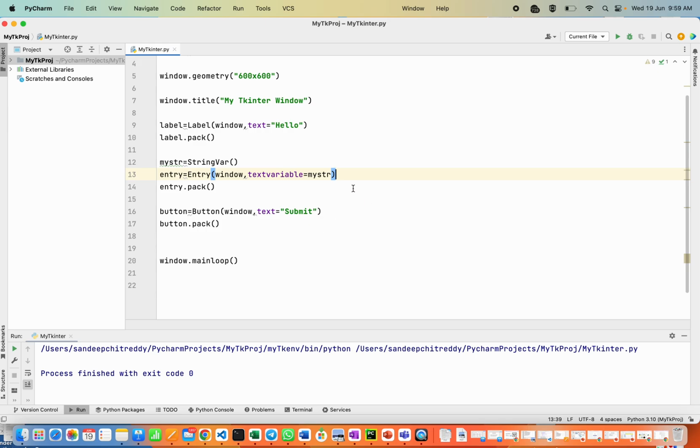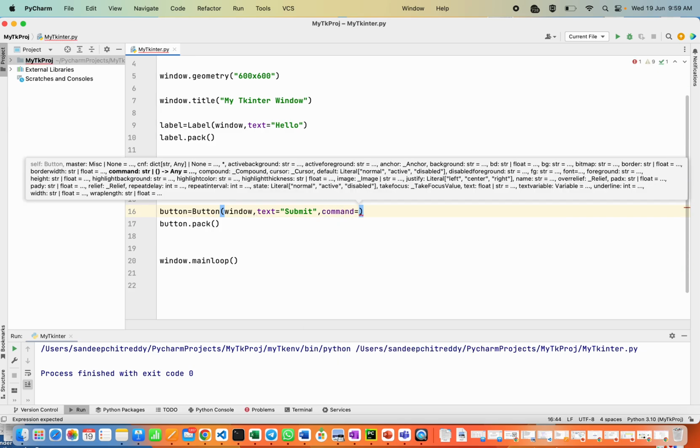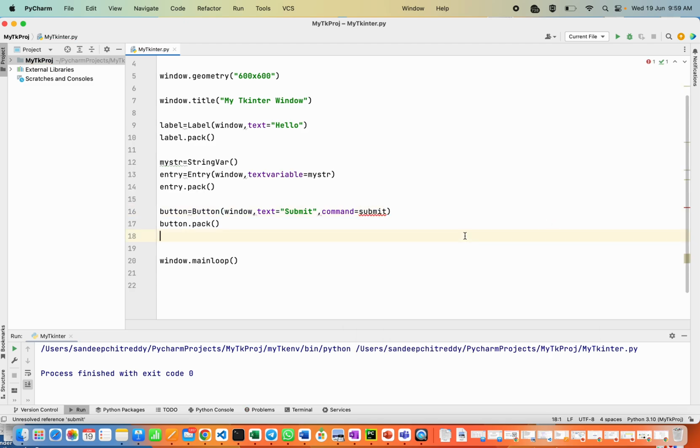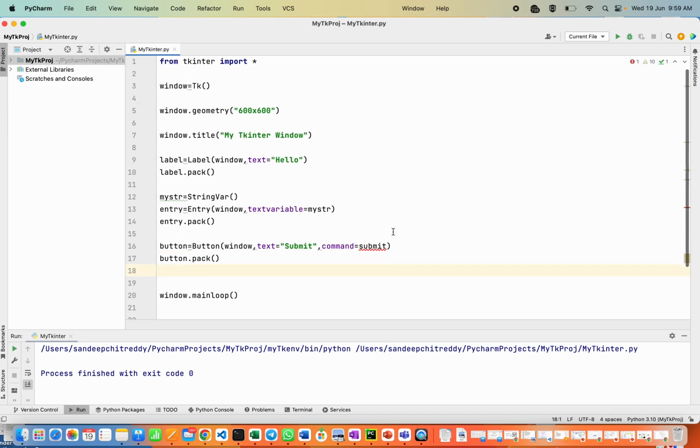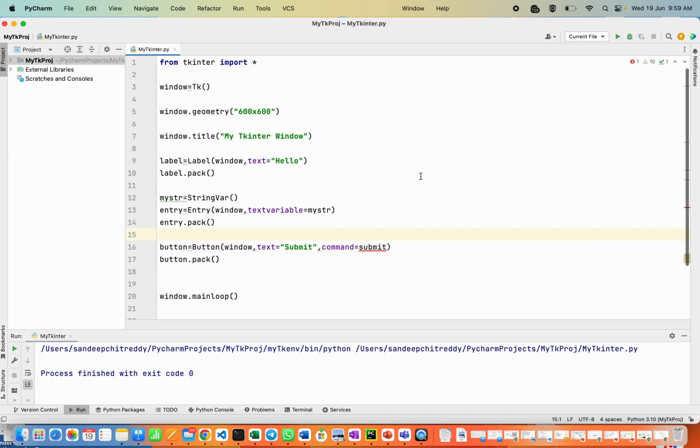In order to do that, first we should have a method in the button. There is an option called command in the Button class, where it asks for the function name. I'll call it submit. Submit is a function name which we need to define. It is not built in. I can name it anything. You can call it mysubmit, or any name you like. I'm just calling it submit here.